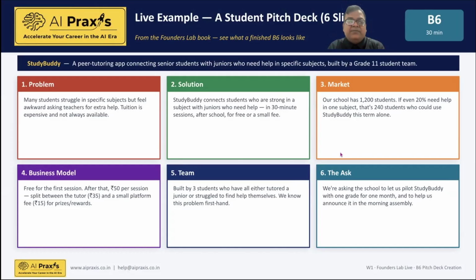And then we have the team. You can say there are 3 students and describe their personal experience with the problem. Either they've tutored juniors or they've struggled to find help themselves. That gives them some credibility because they understand the problem firsthand.